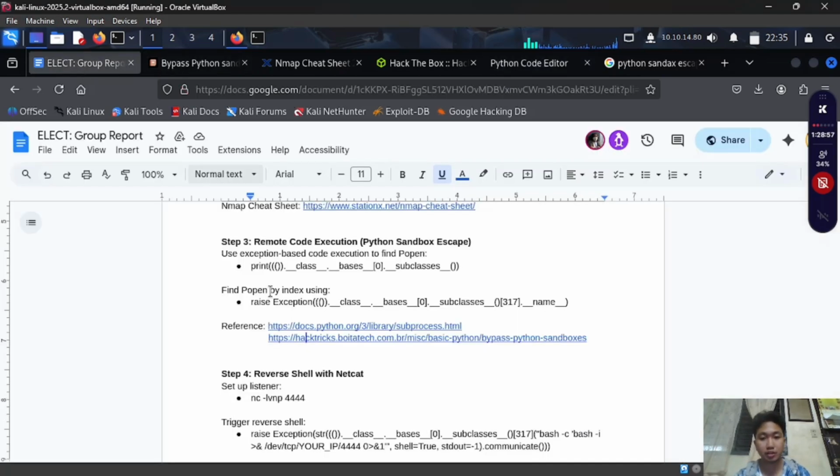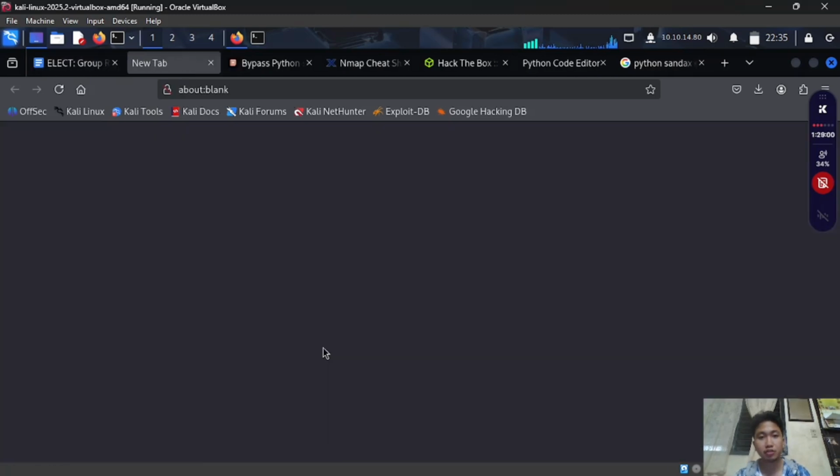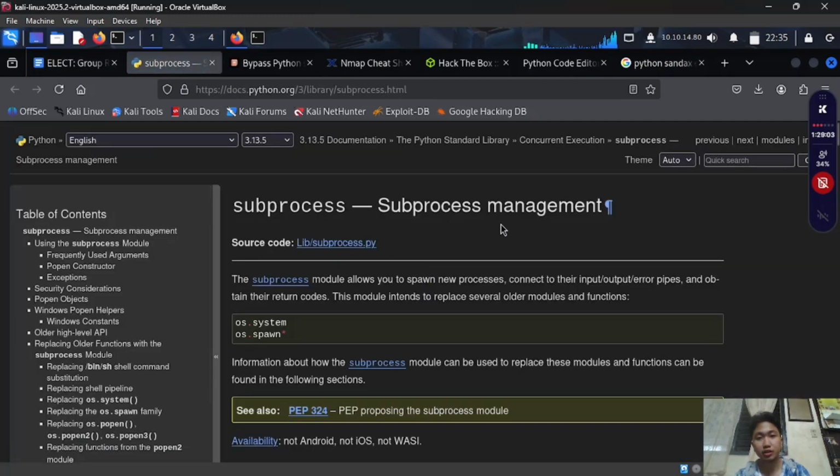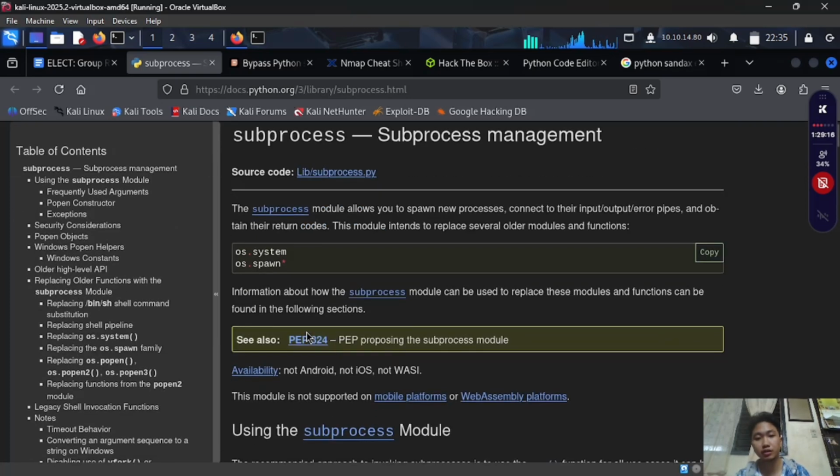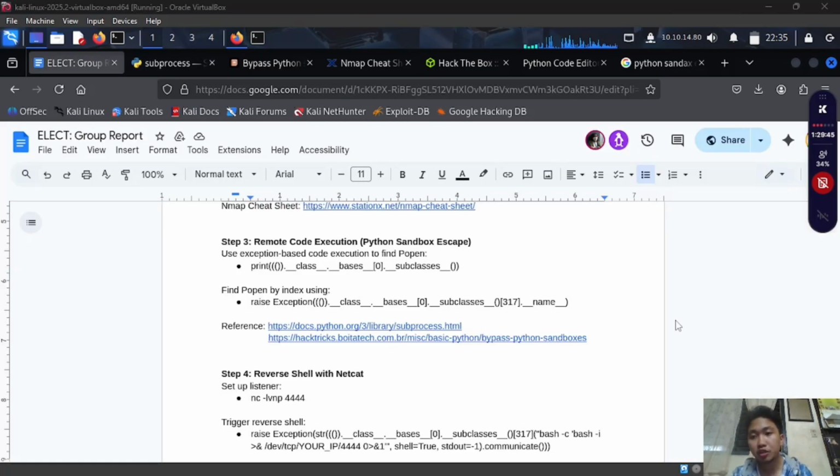What is popen? Here's the documentation for popen. Popen is a subprocess management tool that can use the OS, which is very powerful, because we can look for the files and file system of that machine. Now that we know popen is among the classes, we can exploit it.